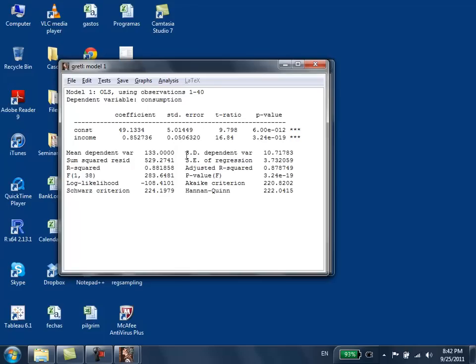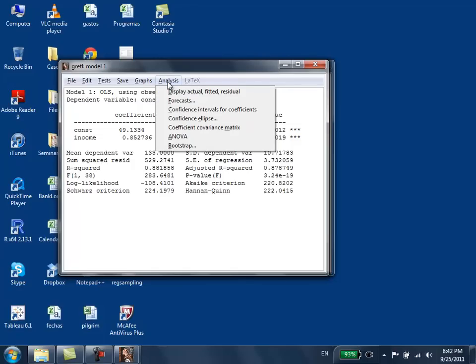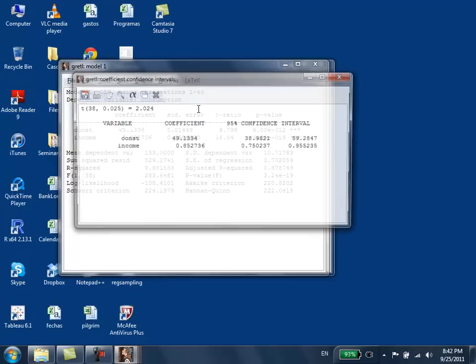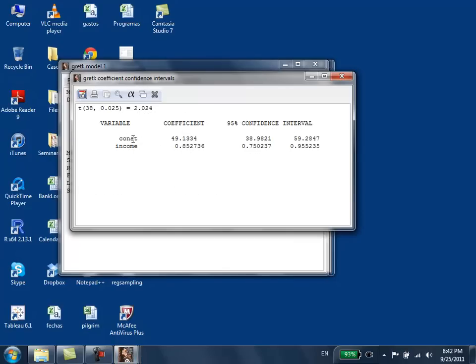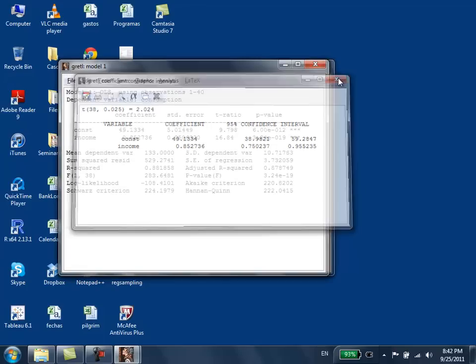In class, I'm going to say something about confidence intervals for the coefficients, so we can find them. Confidence intervals for the coefficients. We had two coefficients, the constant and the slope for income, and here we have our 95% confidence intervals. What else?